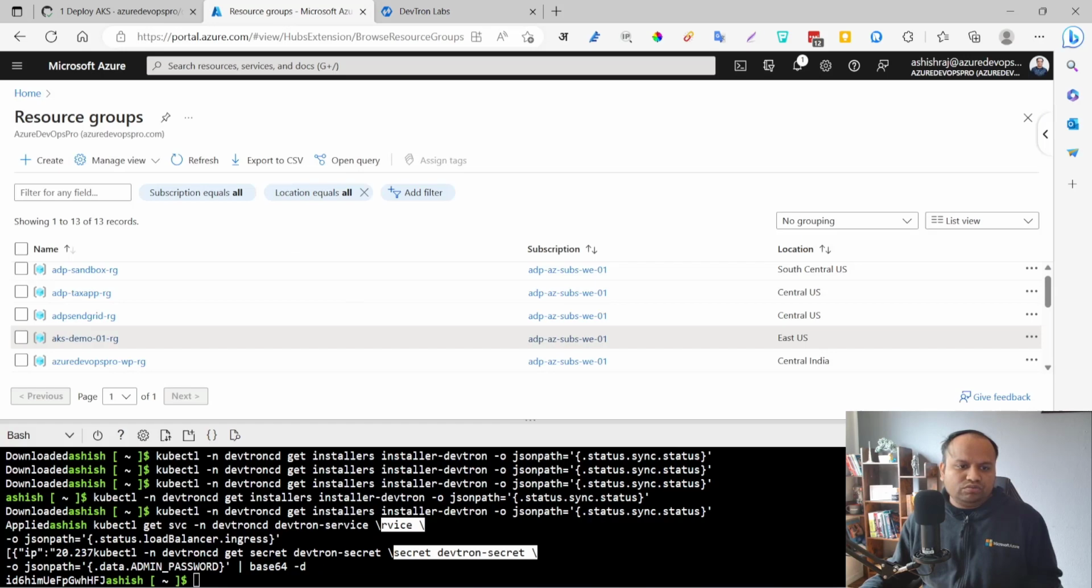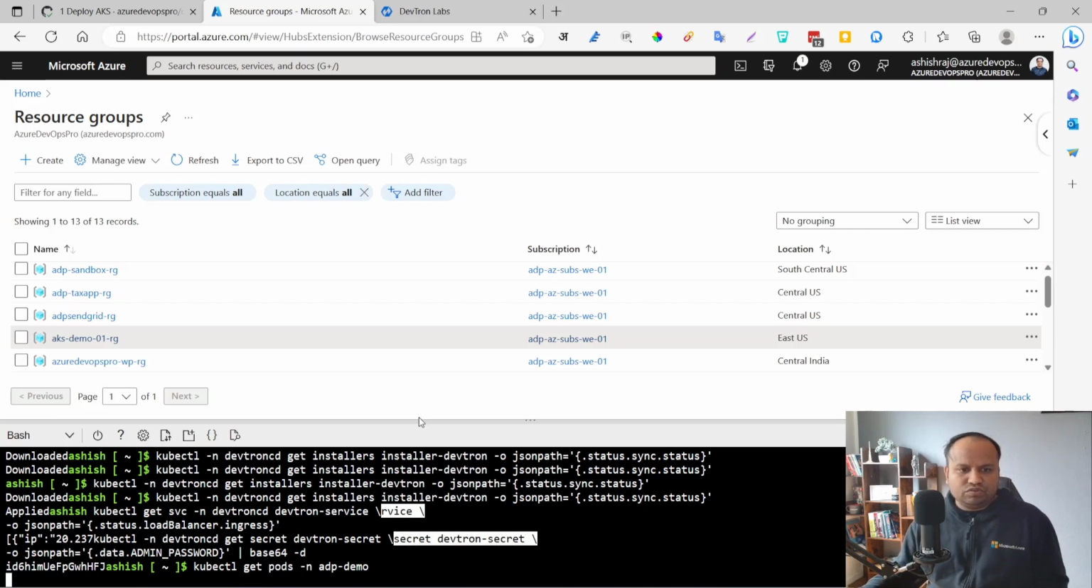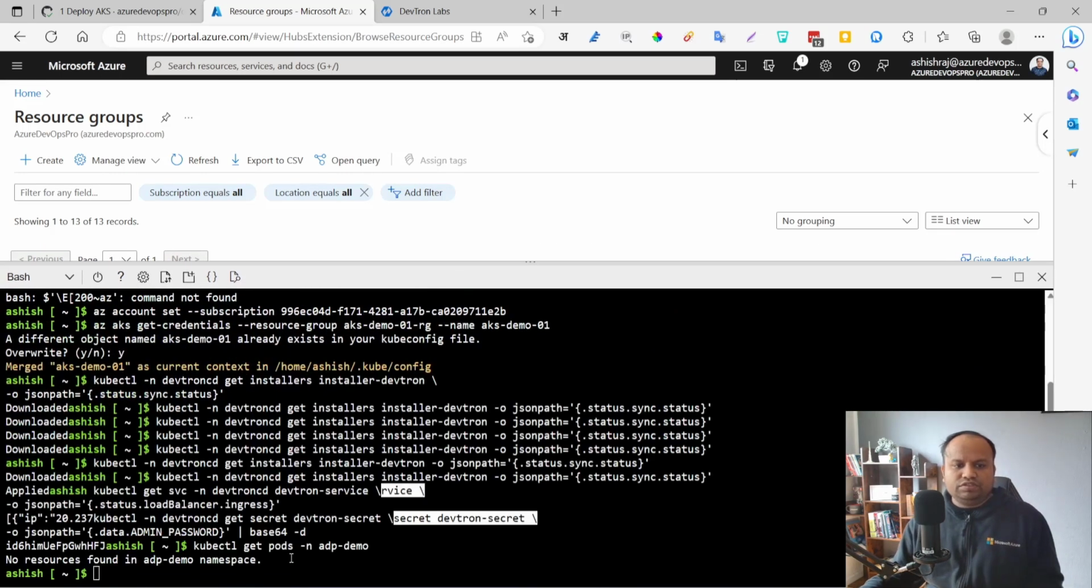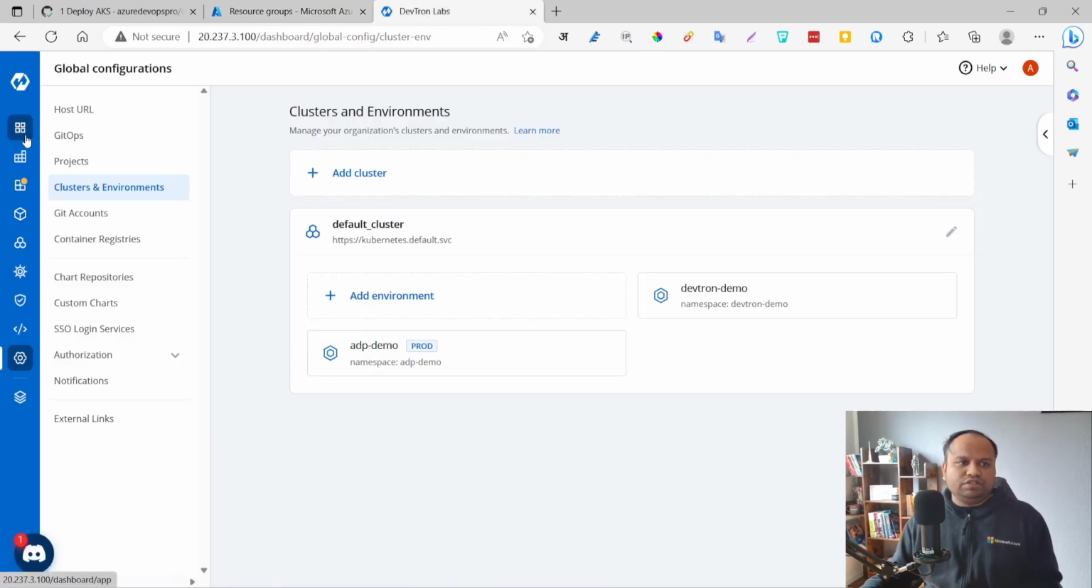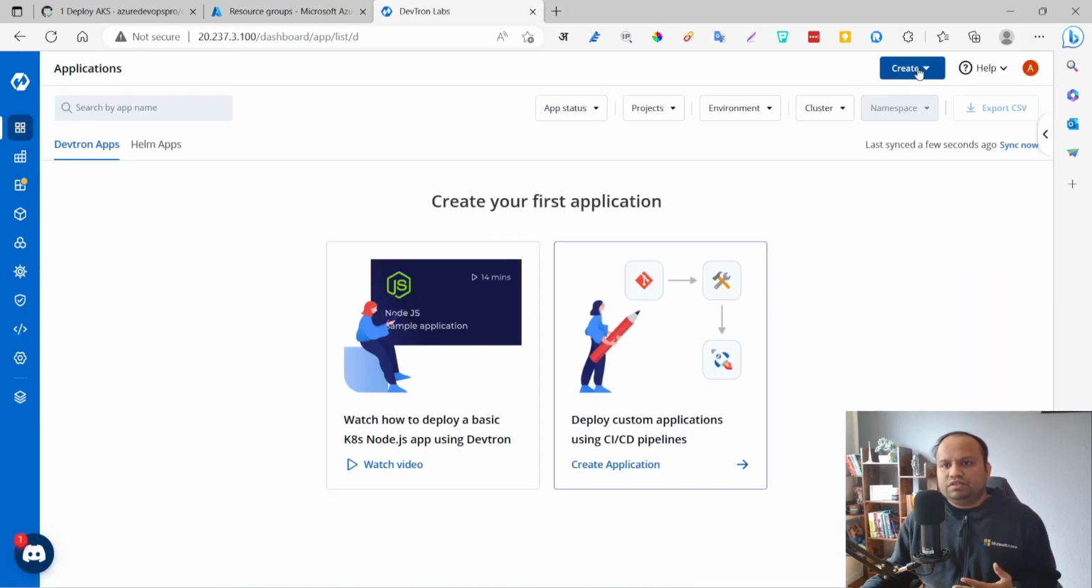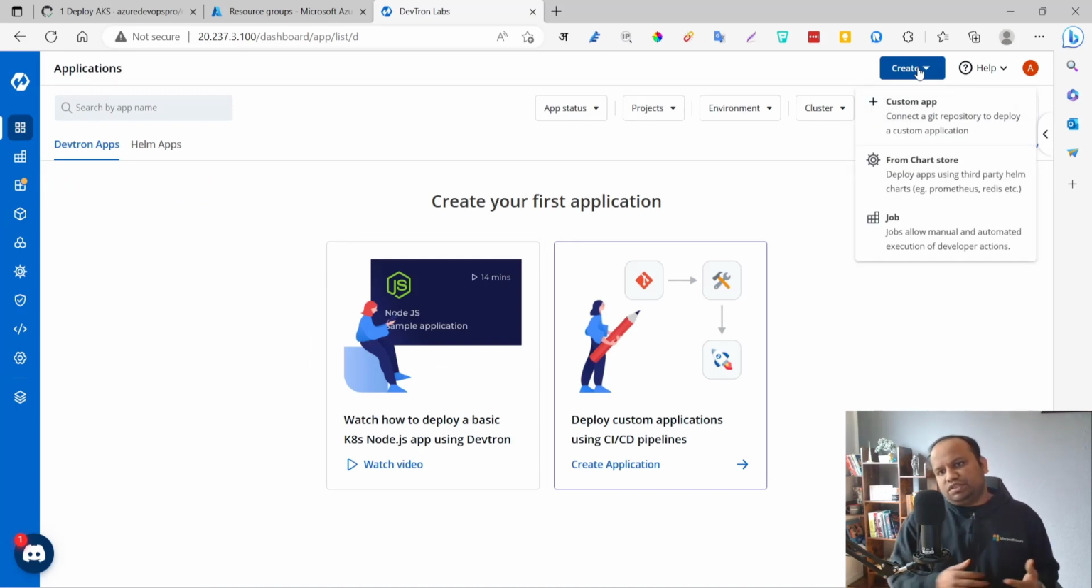If I go ahead and look at the current Kubernetes state, of course I have just created this namespace, so there should not be anything. Right, there is nothing, but now we are going to create things over here, and the way we will create is by creating the application. You have different ways of doing it: using custom app, using chart store, or using jobs. Jobs are pretty much typical Kubernetes jobs. With chart store, you already have a Helm chart and you want to deploy it. That is another way.